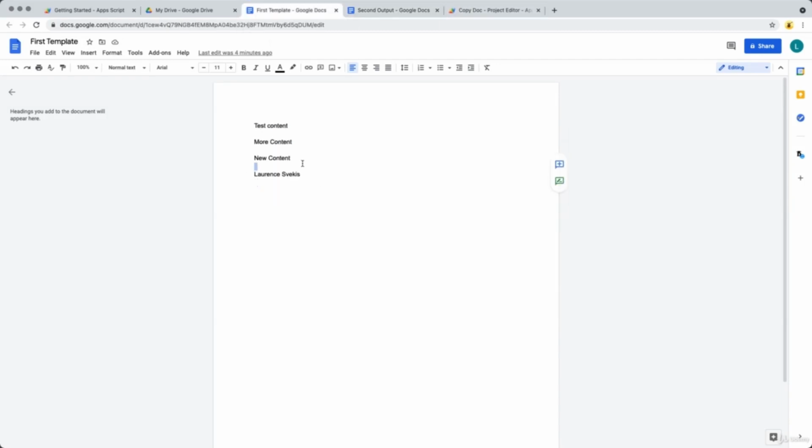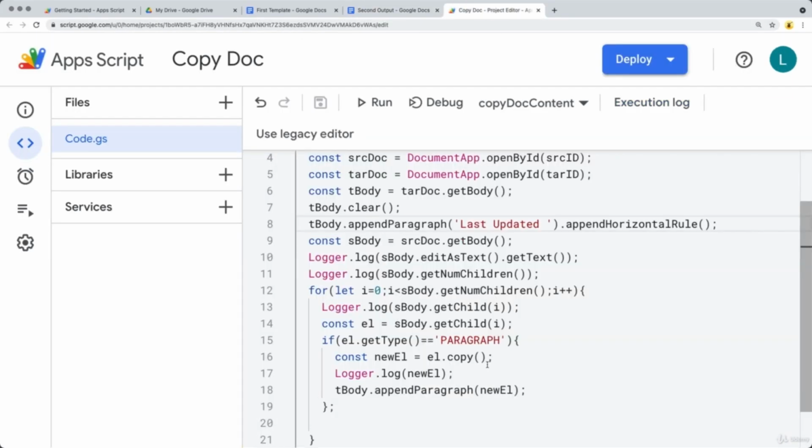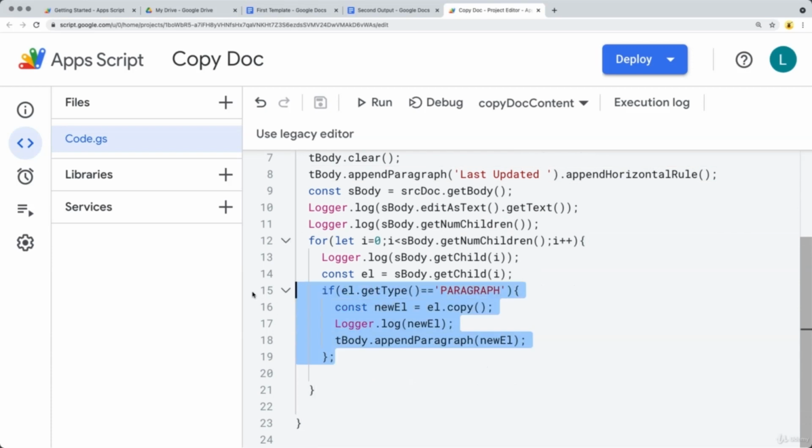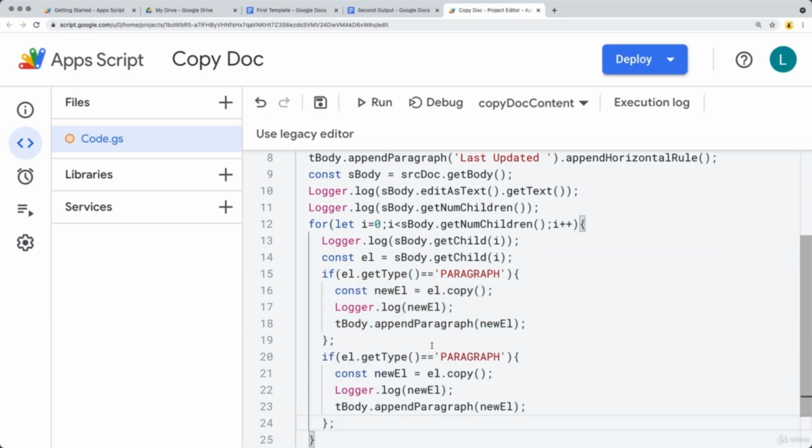So if we add in some list items, and I'm just going to go ahead and add in some list items, and we run the code, it's not actually going to copy the list items over, because remember, we are looking for just an element type of paragraph. So if you want to do list items and add that into the copy content, that will look for the element type, and that's going to be list item.